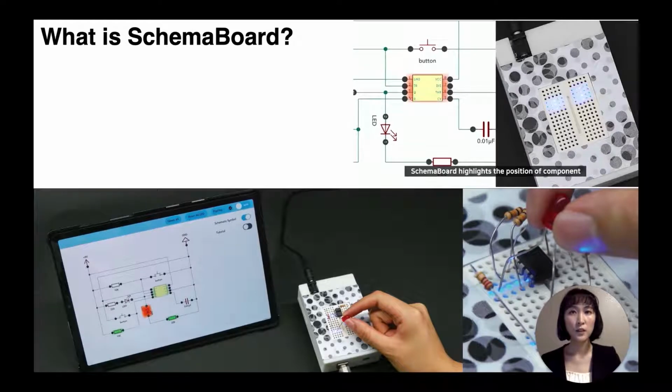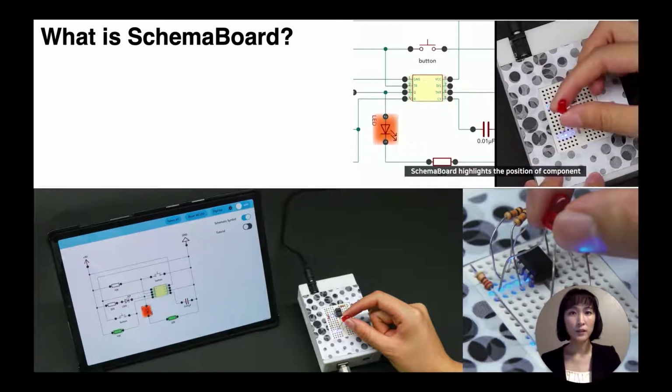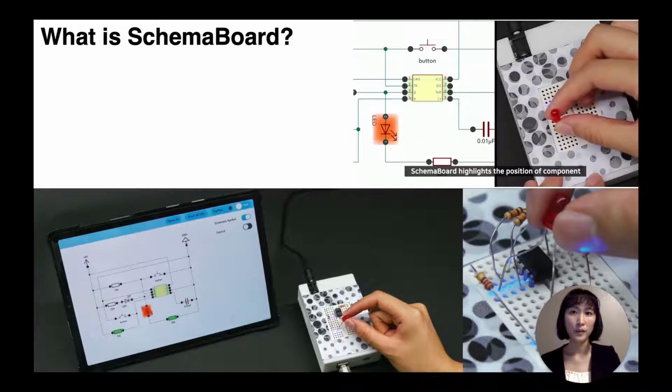To address this issue, we propose SchemaBoard. SchemaBoard is an LED-embedded solderless breadboard that can programmatically illuminate its rows to reflect the components or nets that are interactively selected in a schematic shown in a companion software application on a tablet PC.